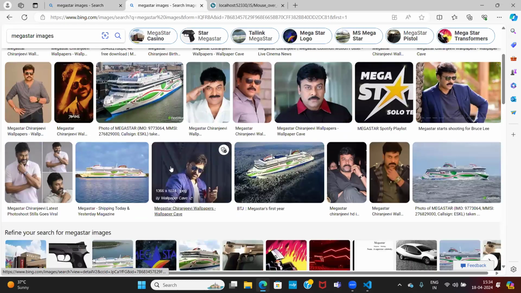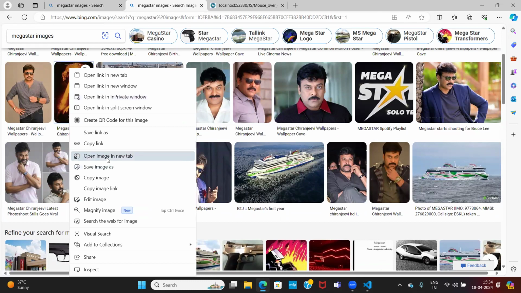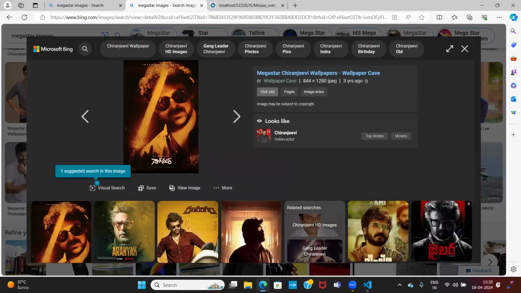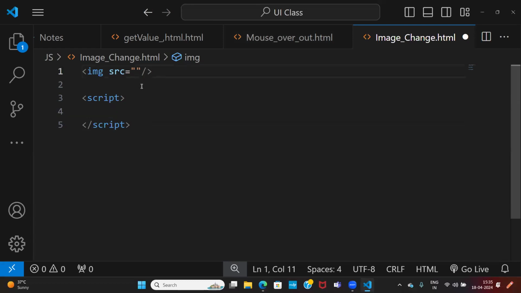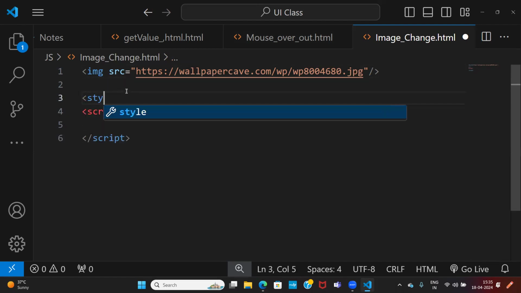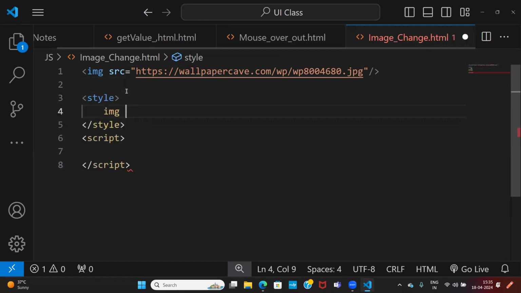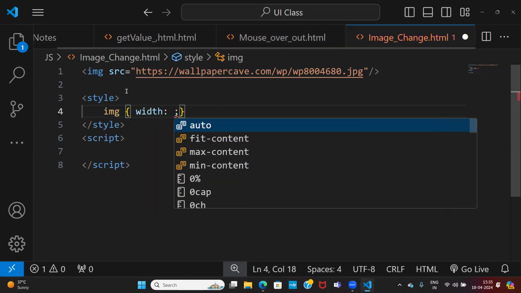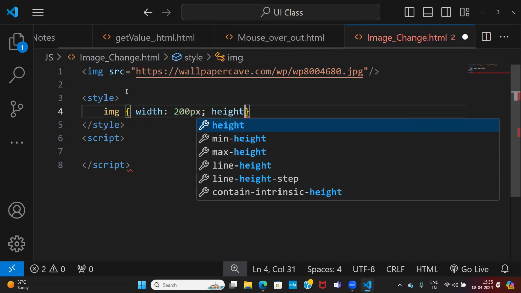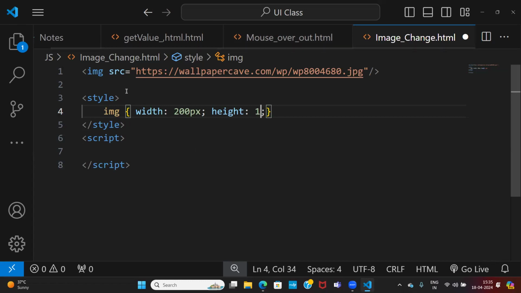Which kind of look you want? Rugged look? Rugged look means this one. Copy image link and paste in the source. What I want to do when I hover on the image, let me go with the style also. And img style. Width of the image is 200 pixel. And height of the image also I want to change. 130 pixel. It's like this.